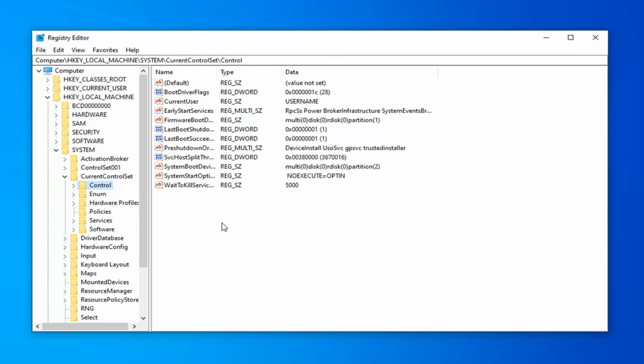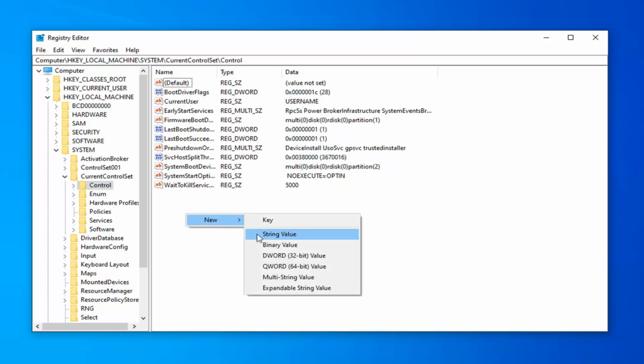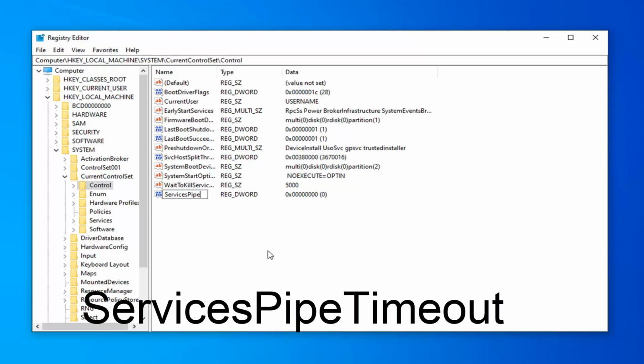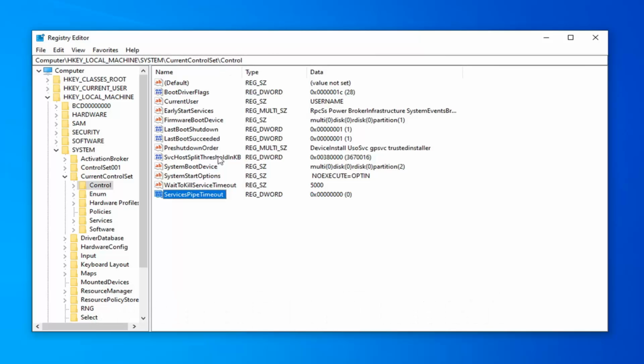And now over here on the right side, you want to right click inside of a blank area, select new, and then select DWORD 32-bit value. In the new value number 1, whatever it might say here, you want to type in ServicesPipeTimeout, S-E-R-V-I-C-E-S P-I-P-E T-I-M-E-O-U-T. I'll have this up on the screen as well. So again, ServicesPipeTimeout, no spaces in here. Click outside of that to save the name of it, and if I expand the name column, you can see it clearly here as well.